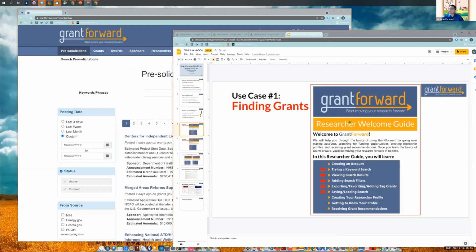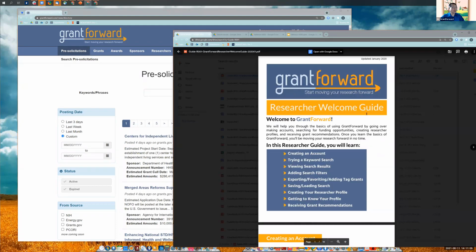I will walk you through these couple of bullets, a quick review of how you can find grants with our scenario. This follows our researcher welcome guide, the first document that we send to our subscribing institutions to get their faculty members and users started. I'm going to show you how to do a simple keyword search, how to view the search results, how to add more advanced filters, and how to build your grant list by tagging grants, and save the grant search if you like it and receive alerts. So let's get started.